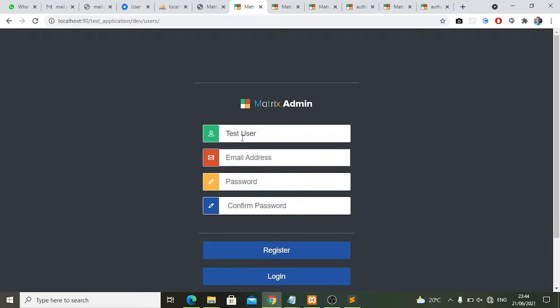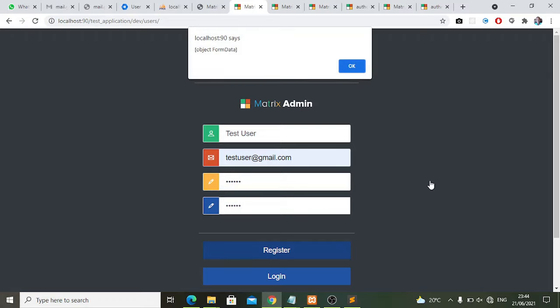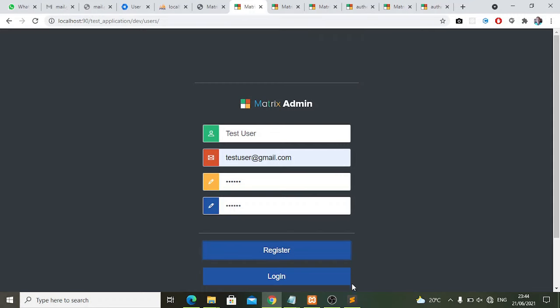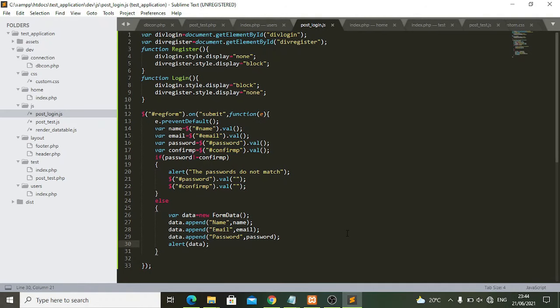So this is register, test user at gmail.com, 1 2 3 4 5 6, 1 2 3 4 5 6. Try to register. So it is telling us object FormData. You can come back here and see. Anyway, so what we will do is this.